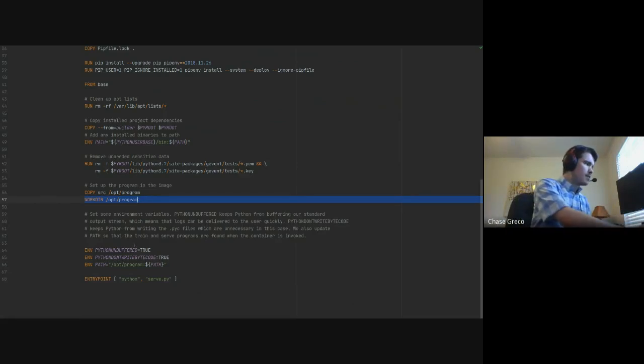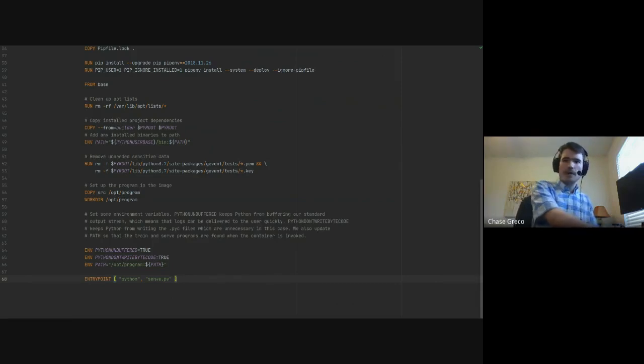And then I set some final environment variables just to keep Python sort of tidy. And then I have my entry point. So this is the script that actually gets run when this container is executed, which we can see here is called serve.py. All right, so that's pretty much it for building this Docker container.